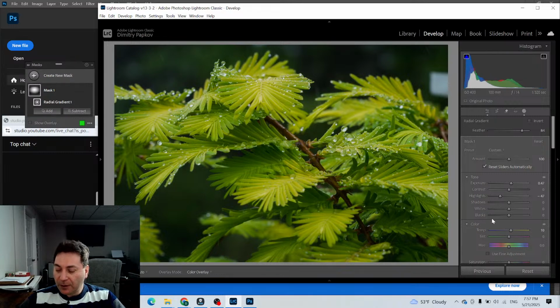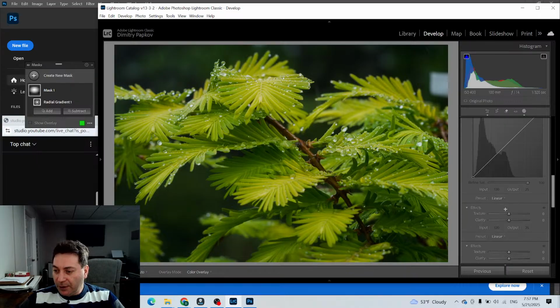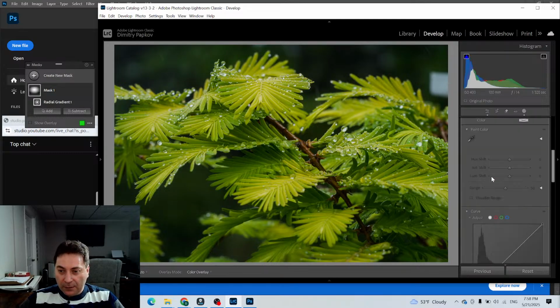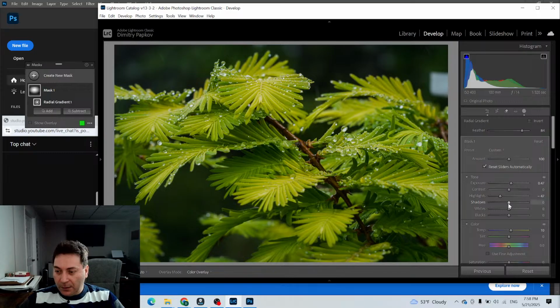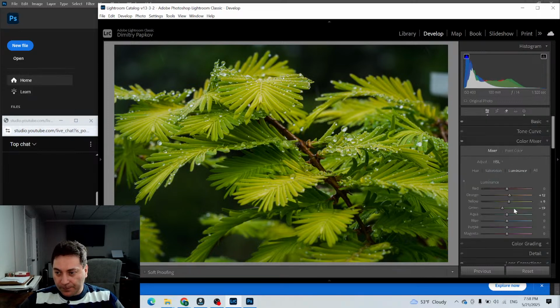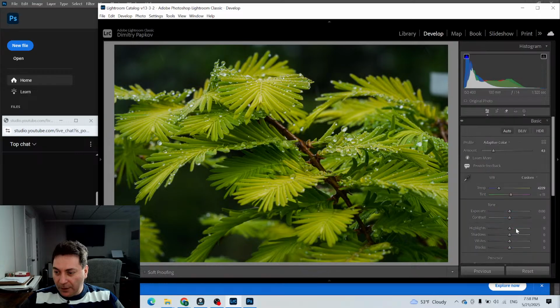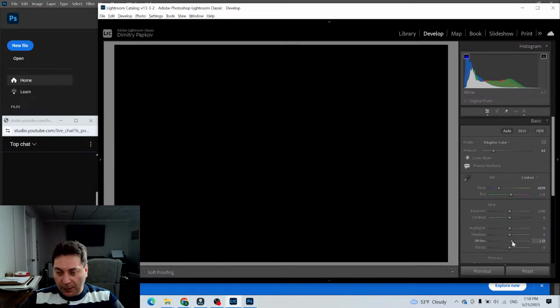So, maybe I'll add a little bit of warmth, but then I will cool down the entire image. Let's see. Add quite a bit of texture, some clarity and some dehaze. Let's see. Whites. If we do whites in the basic, let's see if we can get.